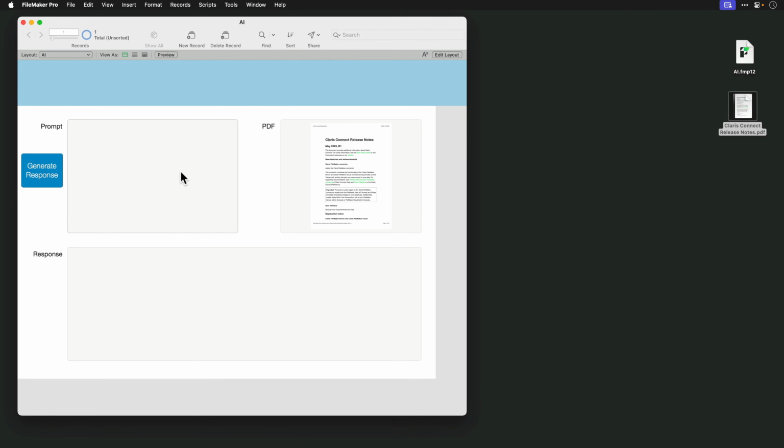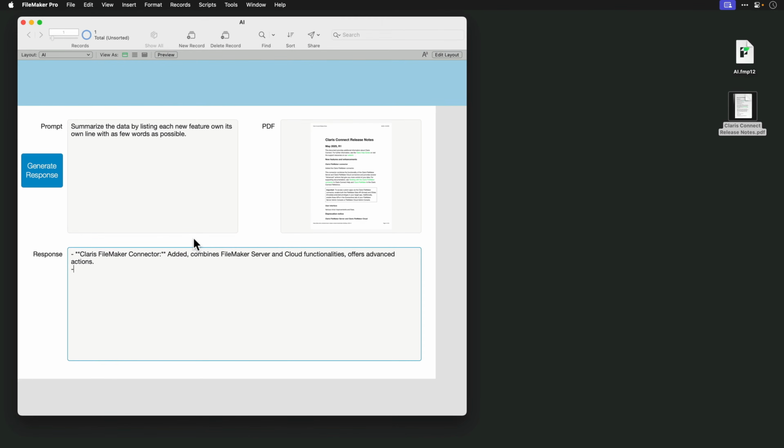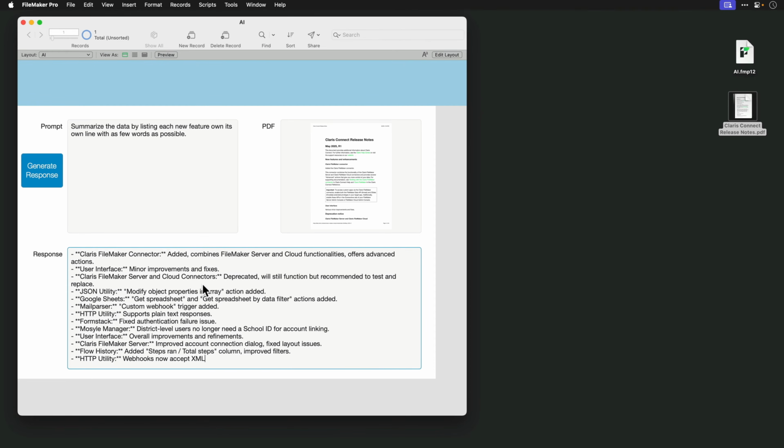So what this will do now is it will combine the request from the user joined with the text from the PDF. So a good prompt for this might be: summarize the data by listing each new feature on its own line with as few words as possible. So let's have it do that now. And just like that, we have a nice summary from this 6-page PDF with just the individual features as interpreted by the model.